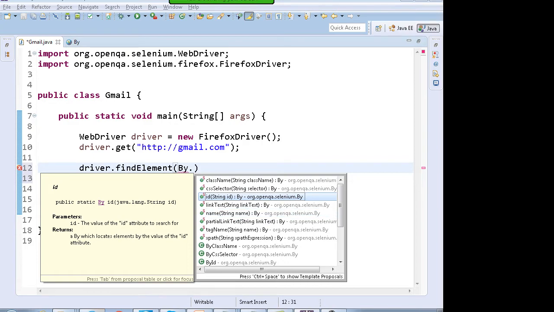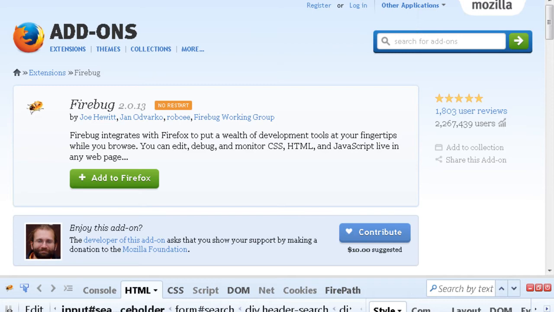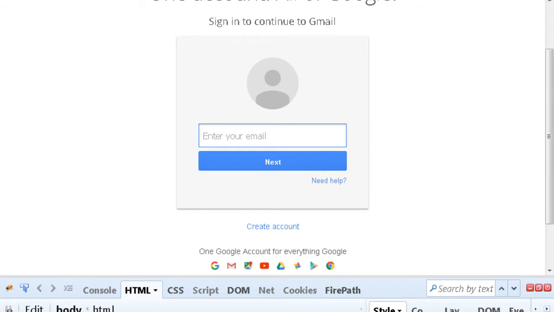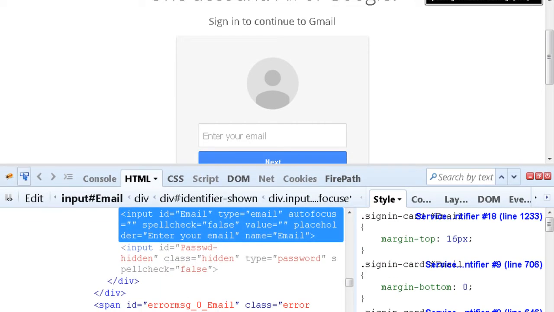So in the case of Gmail, if I go to the Gmail home page and I want to type in my user ID in the email ID field, then the ID of this field is email and the name of this field is email. If an element has these attributes, ID or name, it is very easy to identify the element. If you have an ID or a name, it becomes really easy to identify the element.